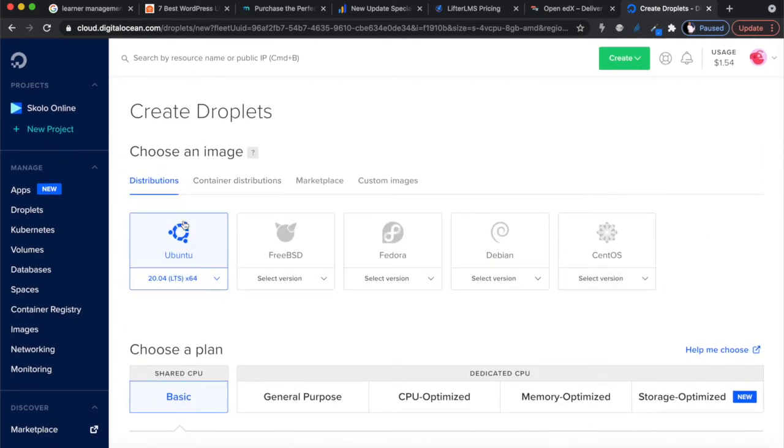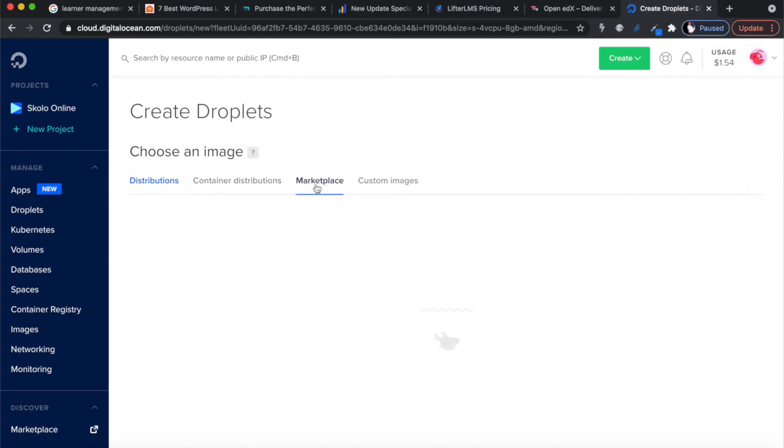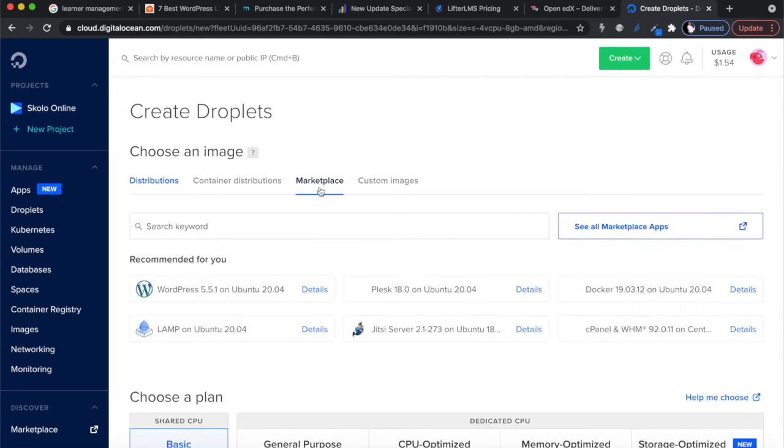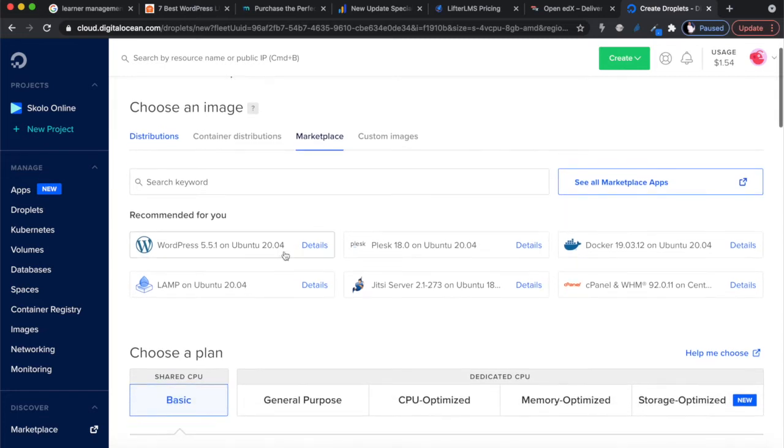What we're going to do, instead of creating a droplet like that, we want to create a droplet that is pre-configured with our learner management system. So we need to then go to the marketplace instead. You can go to the marketplace as well from when you're purchasing a droplet. So you go into a marketplace like that. All right, and inside of your marketplace, you will see all the available pre-configured droplets.